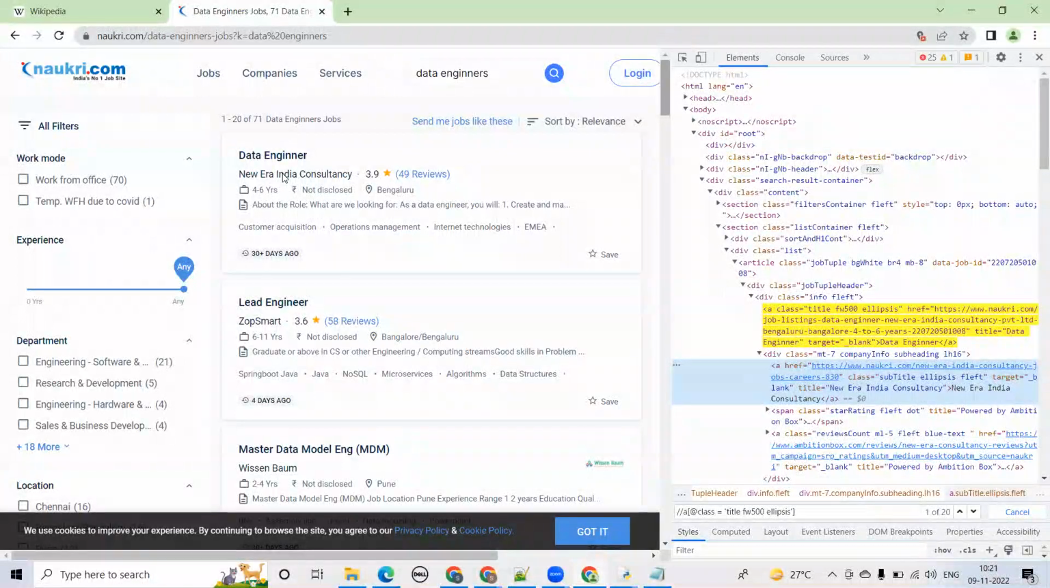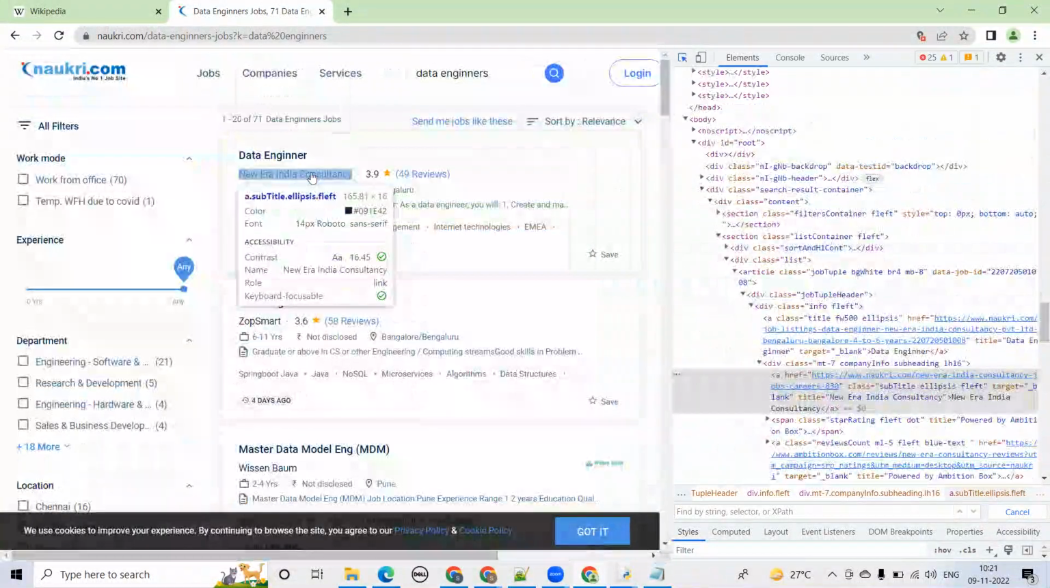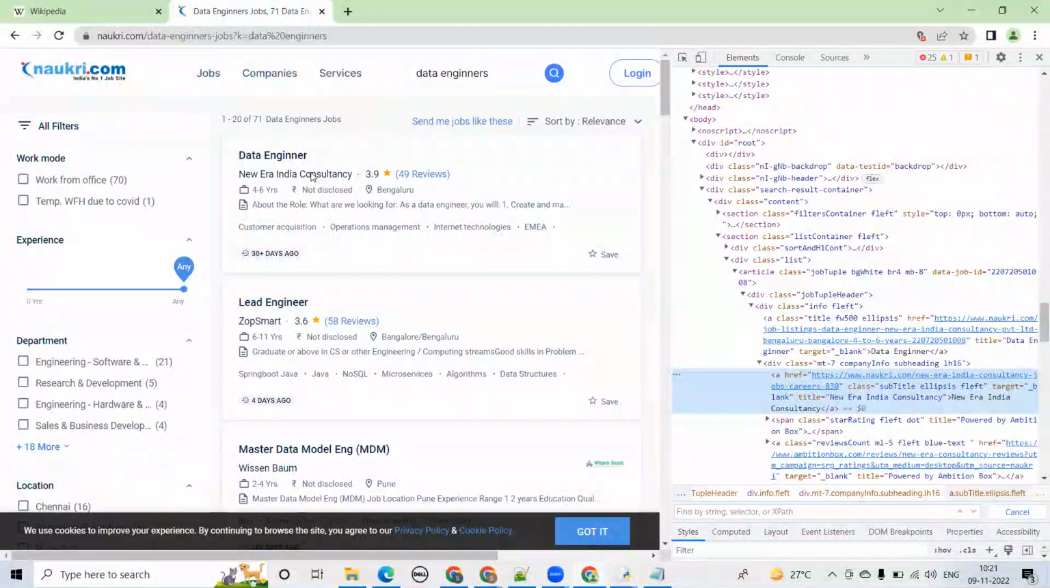But you see there's something in blue, something in yellow, a little bit confusing. Why is that? Because there's already one locator we have written here. So I will remove it. Now do the same thing again, arrow and this New Era India Consultancy. Now there's only this one.